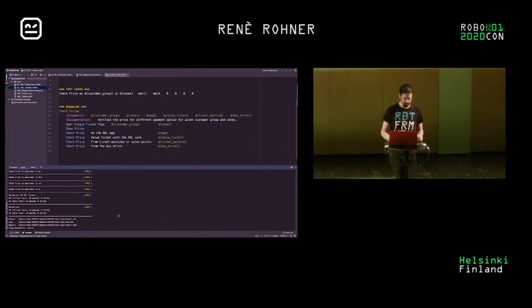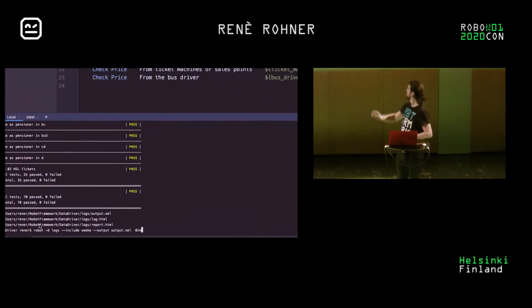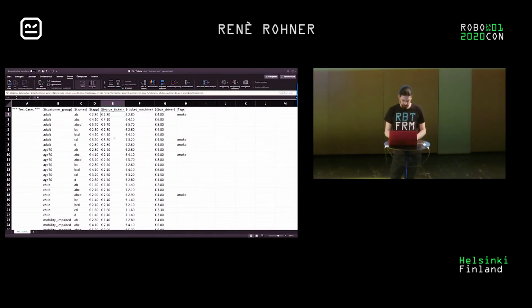So what we now can do, one moment there, we can also do some filtering. For example, what I do here is, I say, okay, include smoke. So this is the tag I added to 7 or so tests. And let me just check something. Let's build in a mistake.